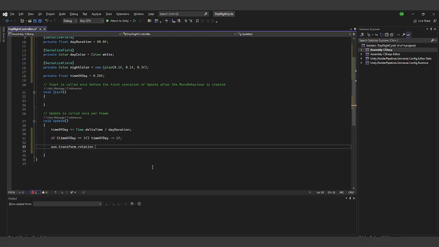Now, we rotate the light based on the time of day. Time of day times 360f converts the 0 to 1 range to 0 to 360 degrees, and we subtract 90 to start the light at the horizon at dawn, and set Y to 170 for some tilt.